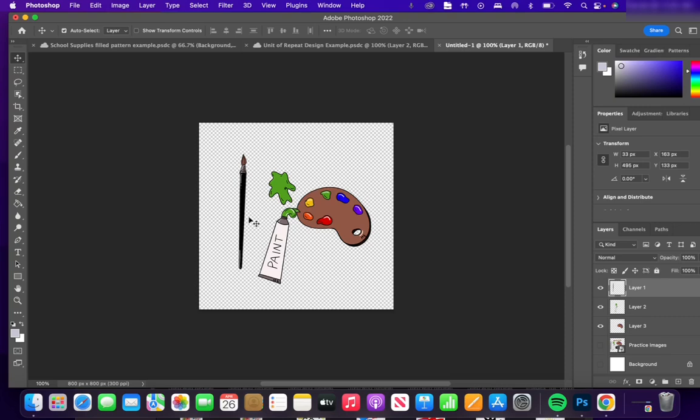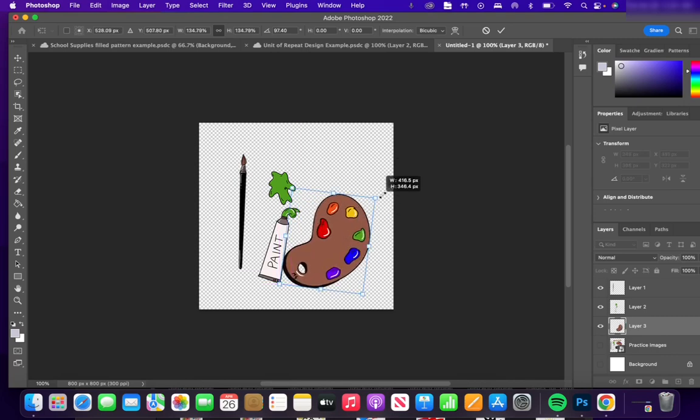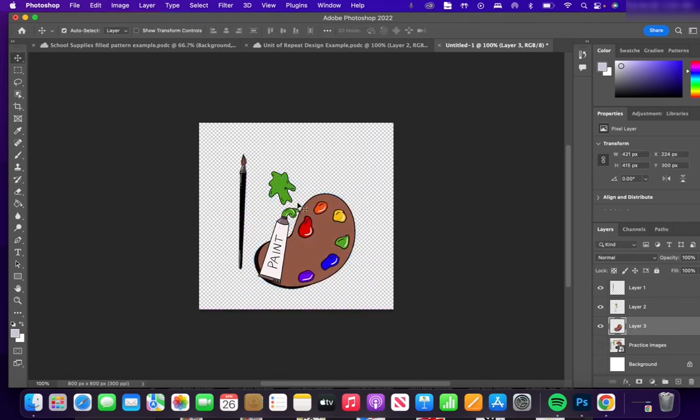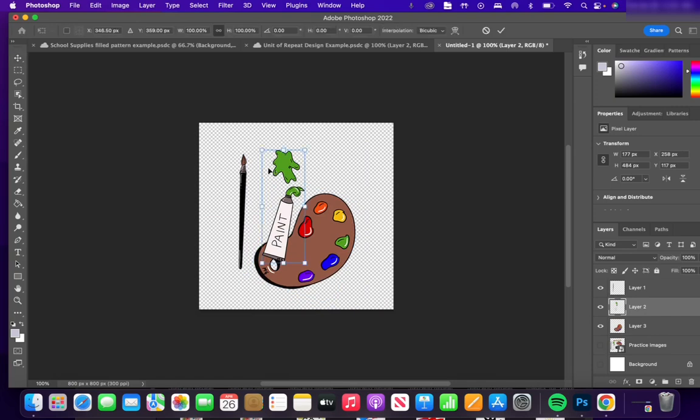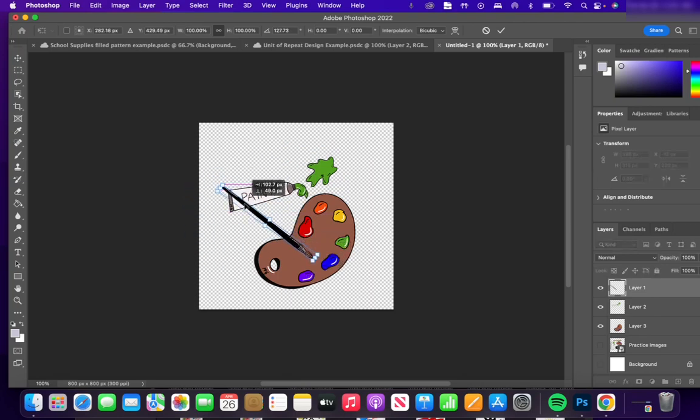Okay, so I want to transform these or move them around a little bit more. So I'm going to do Command T, rotate, enlarge, get it to be where I want on my space. Hit enter when you're done. Command T for the next one. Rotate it and place it where I like. Enter. The last one, I'll make the paintbrush look like it is taking some paint from the palette. So that looks pretty good to me.